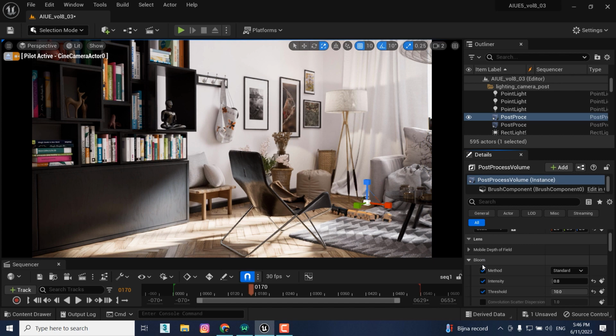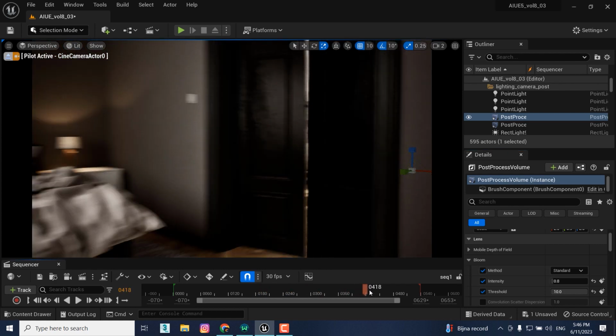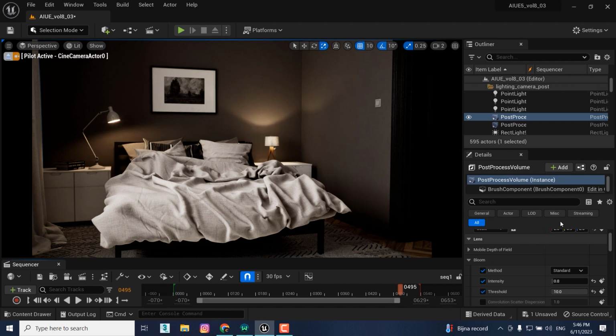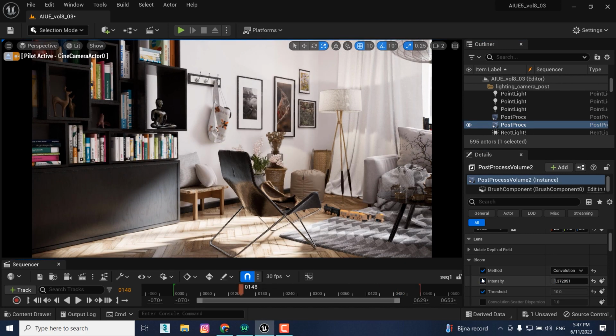So, I want to take a brief look at these post process volume effects that I've used in the living room and also the separate room. So the first change that I've made was the bloom effect, which was on the standard mode with the intensity of 0.8 in the living room. But in this room, I changed the mode to convolution. And as you can see, I have increased its intensity to have more bloom effect on the lights.